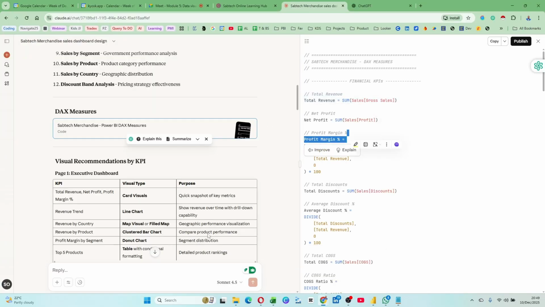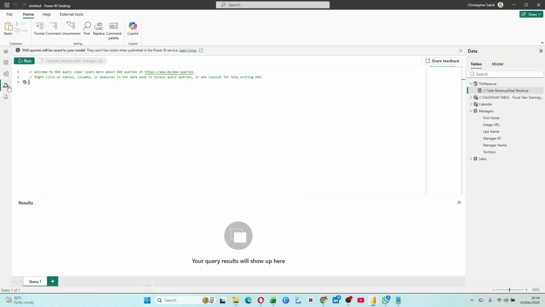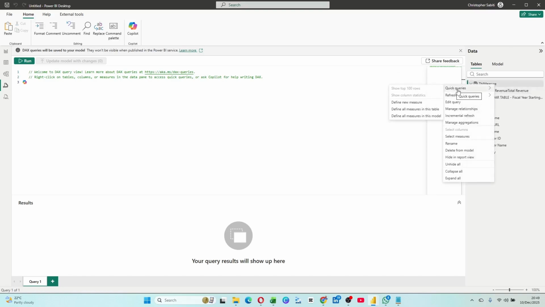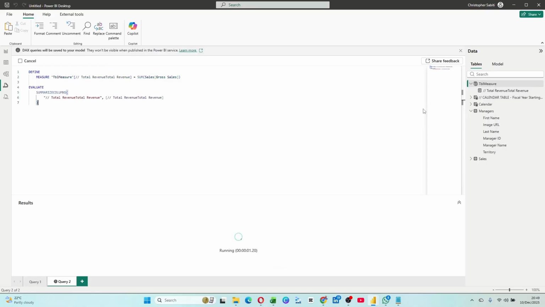Now all these are the measures. You'll come to this DAX option. You go to this table, you right click on it, you see quick queries, then you say define all measures in this table. The moment you do that, you see it will give you this. It has summarized this.